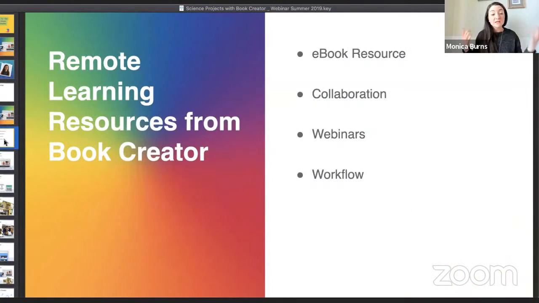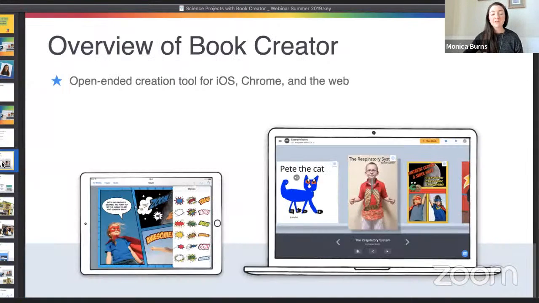So a few things that I do want to make sure to point out, and you'll hear me talk about it a little bit as we go through too, is that there are some great remote learning resources from Book Creator. They have an ebook resource. If you've used Book Creator in the past, you know that collaboration is an awesome feature for classrooms that are using it in a remote learning initiative. They've got webinars for at-home learning, as well as some workflow tips. And you'll hear me mention a lot of these workflow tips as we go into our conversation today. So if you are pretty new to Book Creator or a first-time user, Book Creator is an open-ended creation tool for iOS, Chrome, and the web.